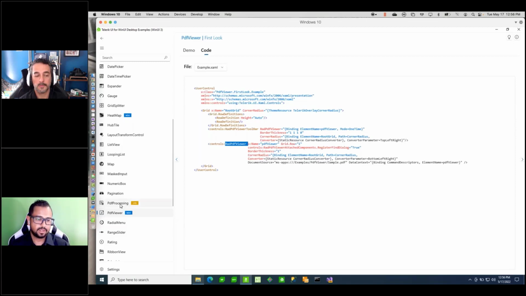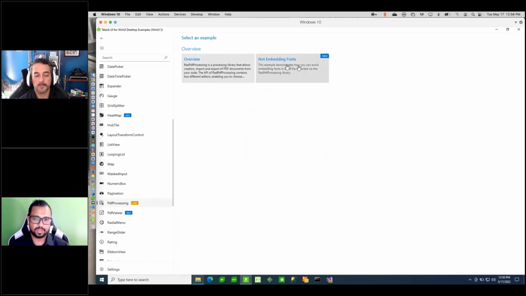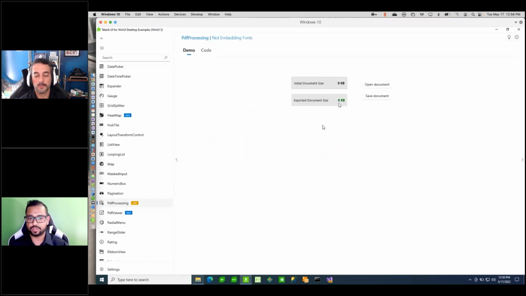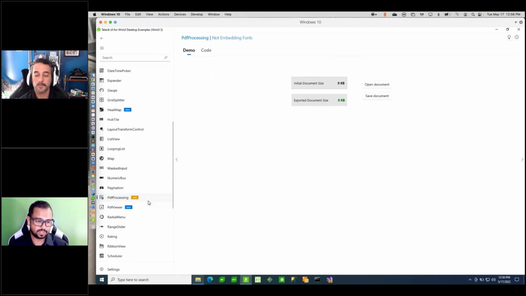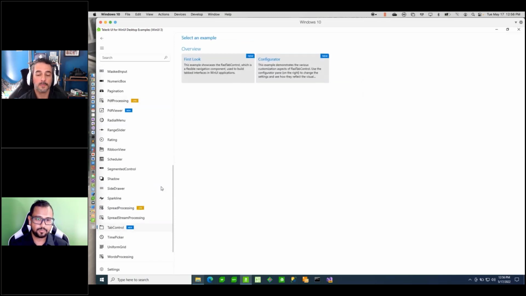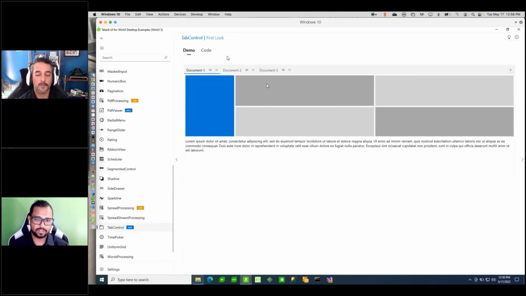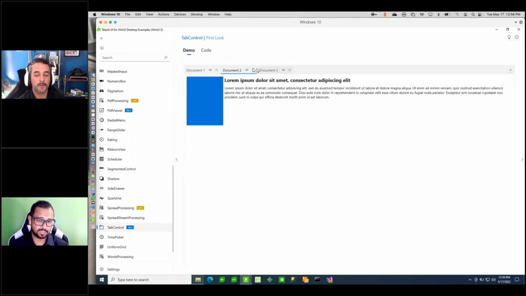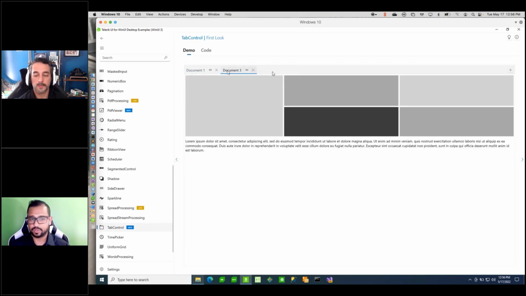It's really nice. PDF processing. This one is the one that gives you the choice of embedding or not embedding the fonts in your PDF document. You can see the file size differences, which you can play around yourself a little bit. This tab control is new. This one here is that component that I talked about. It has pinning, it has close, and then you can reorder things, and it's a container control. You can put whatever you want inside of it.